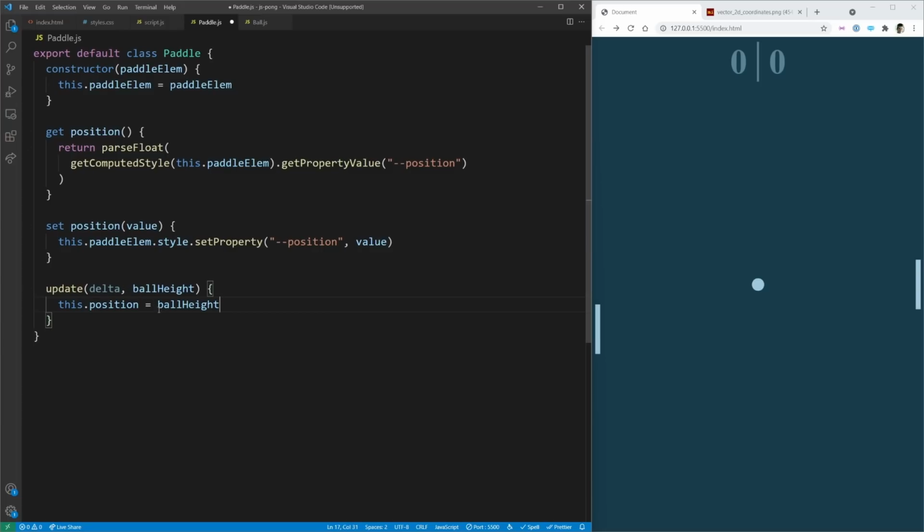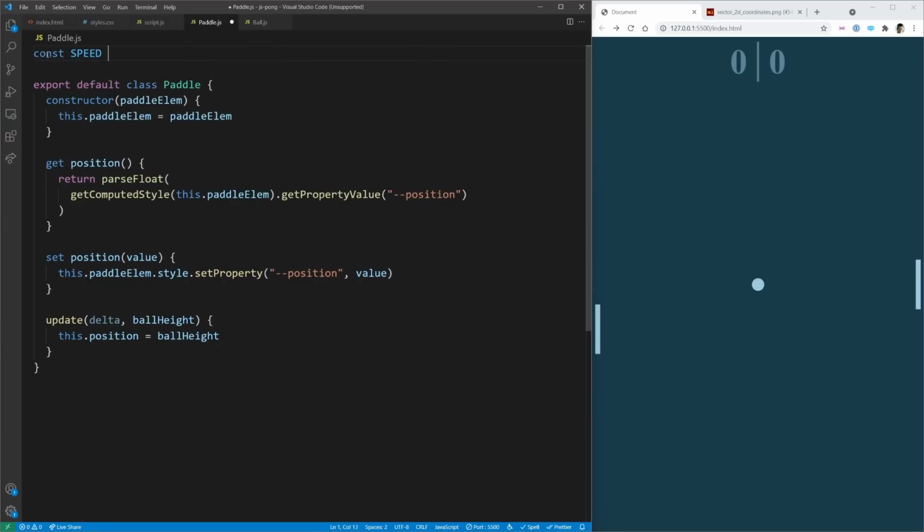So instead what I want to do is I want to make it so that the computer has a maximum speed. I'm going to set a variable called speed. And this speed variable we'll just say is 0.02. And then what I want to do is I want to say, hey, our position is going to be incremented by an amount, which is going to be our speed times the delta.